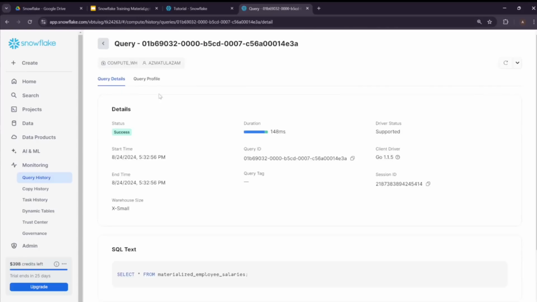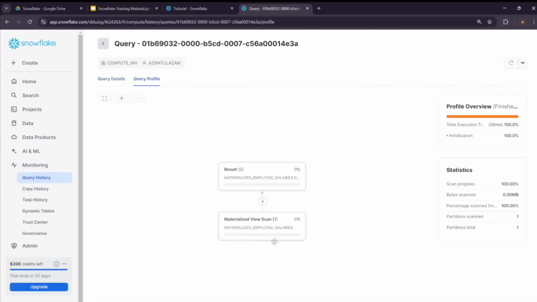If you open this one and go to the query profile, you don't see the table scan.